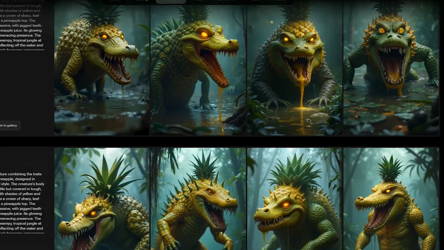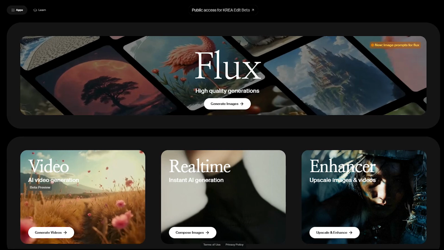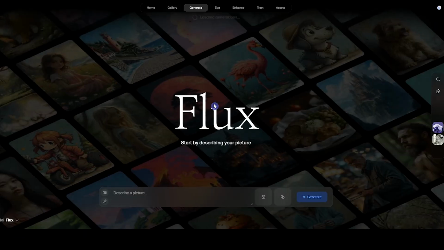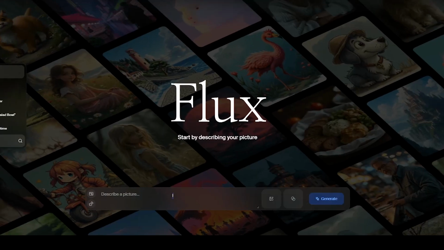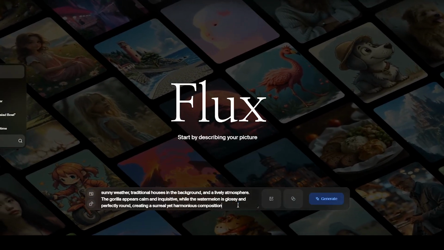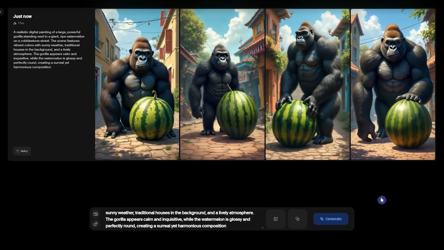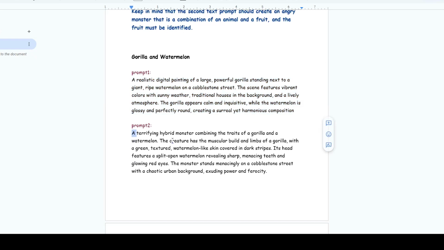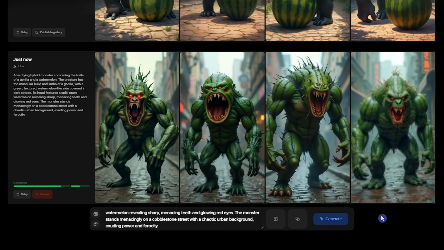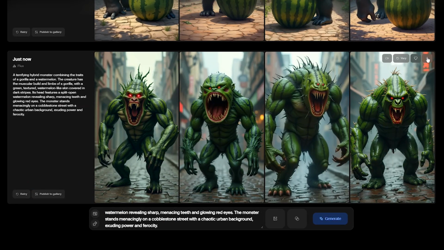I use Krea AI for generating images. Go to Krea AI, link in the description. Click on Flux Image Generator. Paste the prompt here. For short video, choose 9:16 aspect ratio. If you don't like images, try again or ask ChatGPT to give you another prompt. Do this for all your prompts and download images you want.